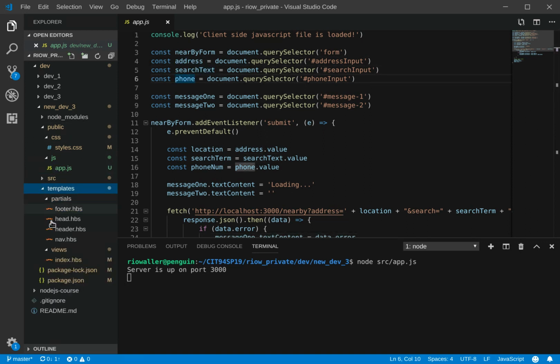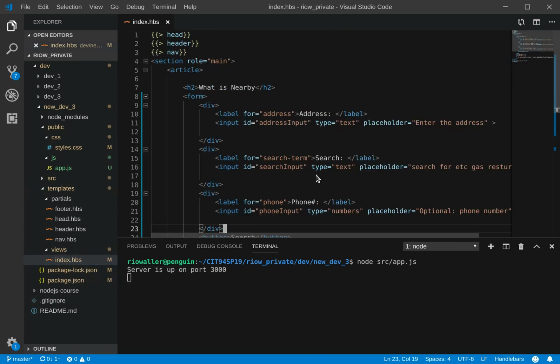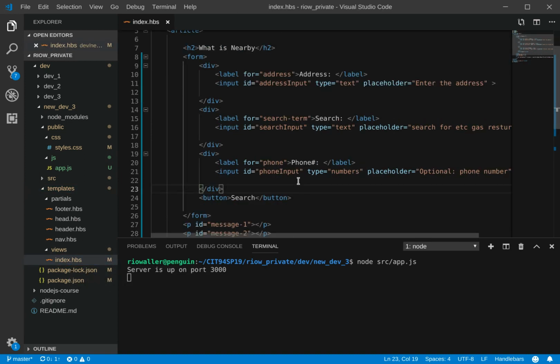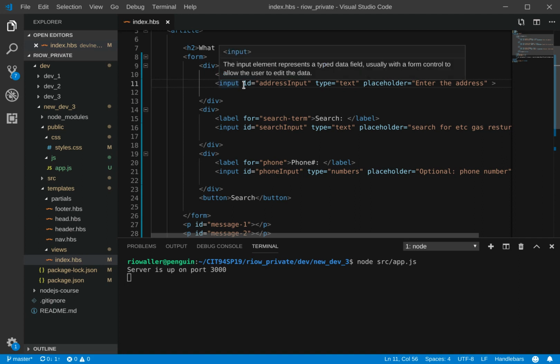Those are my templates in my index HBS file. Because I had address, search, and phone, I couldn't just do what he did, which was input on selecting that on the client side, selecting that to grab that value. I couldn't use the tag because there was more than one. I guess I could have because it'll come back as an array, but I decided it'd be just as easy to identify, give these IDs, okay?